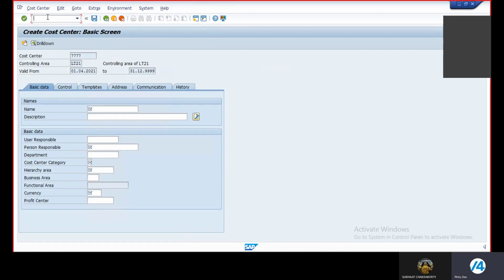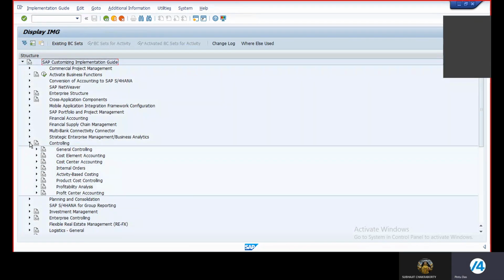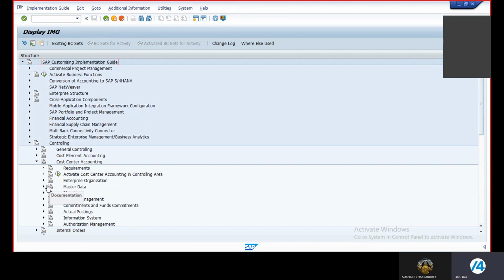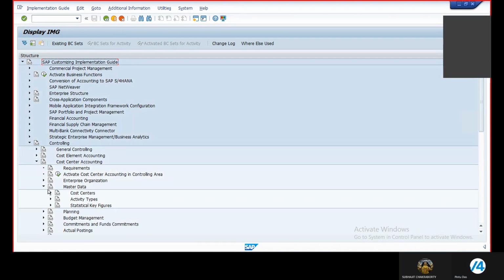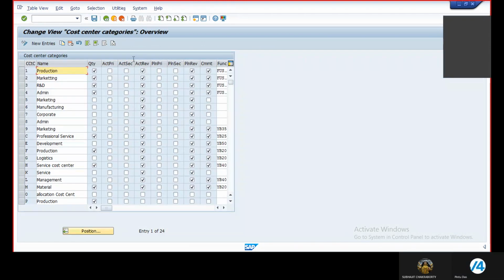Anyway, let's go back. /nSPRO. It's the IMG. Go to controlling, then cost center accounting, then master data, cost center. Is this clear to you? Yes, sir.